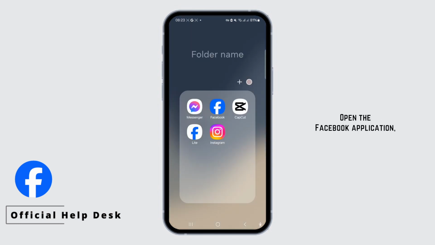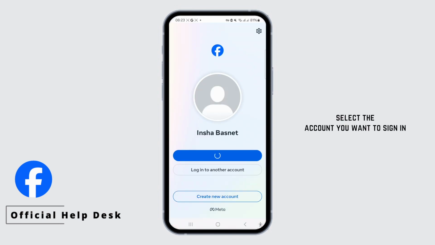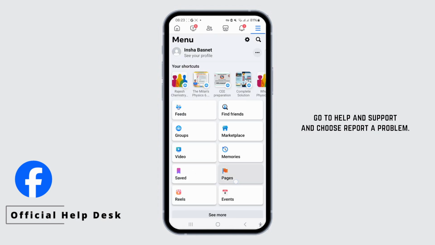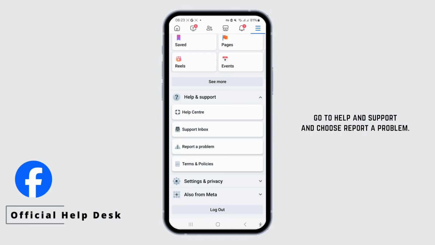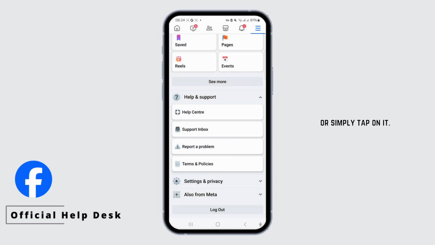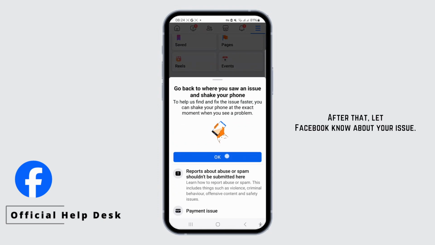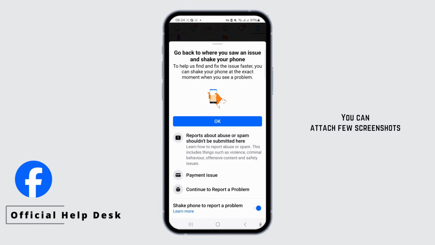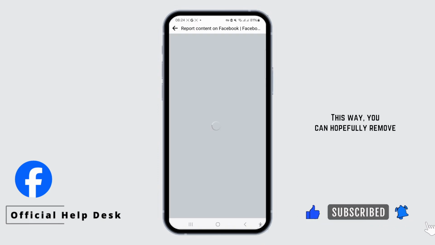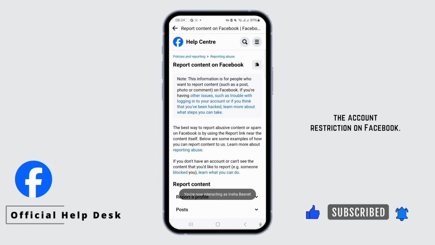Open the Facebook application, select the account you want to sign in, and tap the three lines icon, scroll down, go to Help and Support, and choose Report a Problem. Then tap on Report a Problem option. You should be able to check your phone to report the problem or simply tap on it. After that, let Facebook know about your issue. You can attach a few screenshots showing that your account is restricted. This way, you can hopefully remove the account restriction on Facebook.